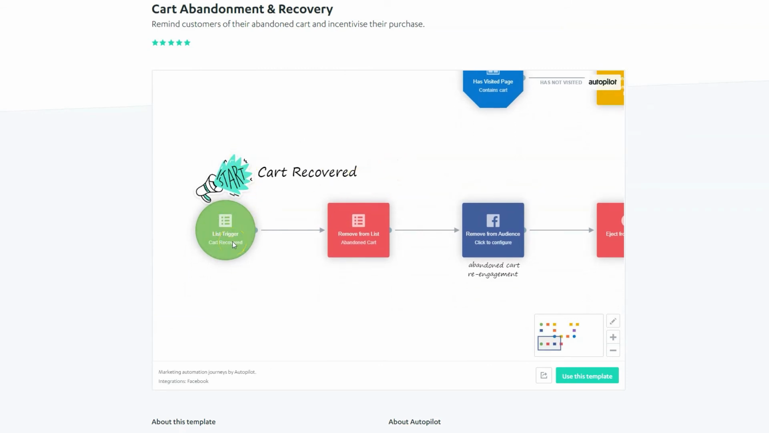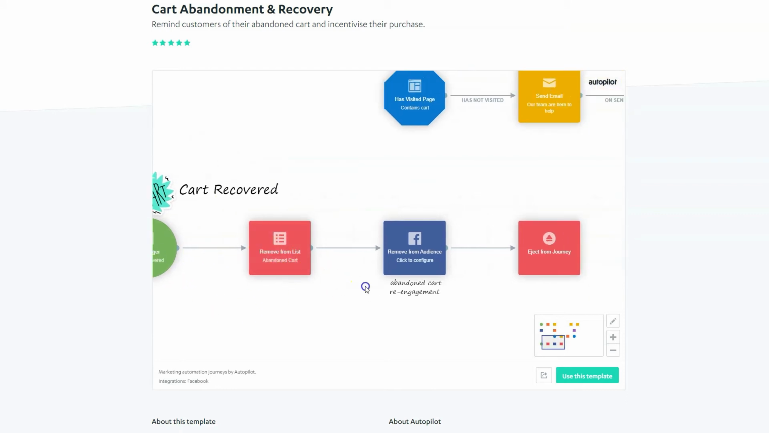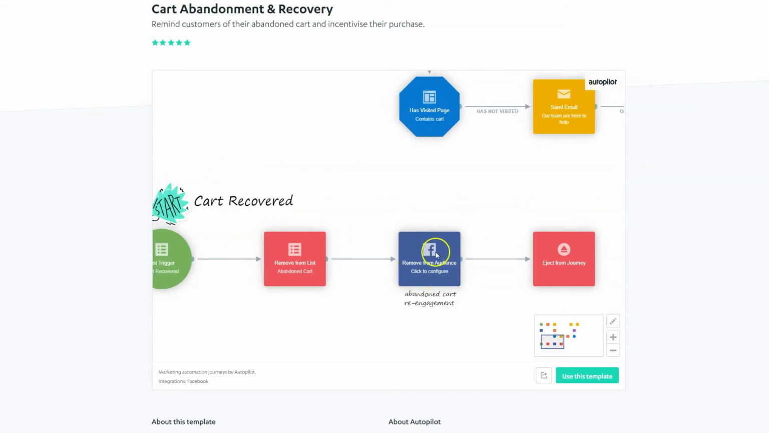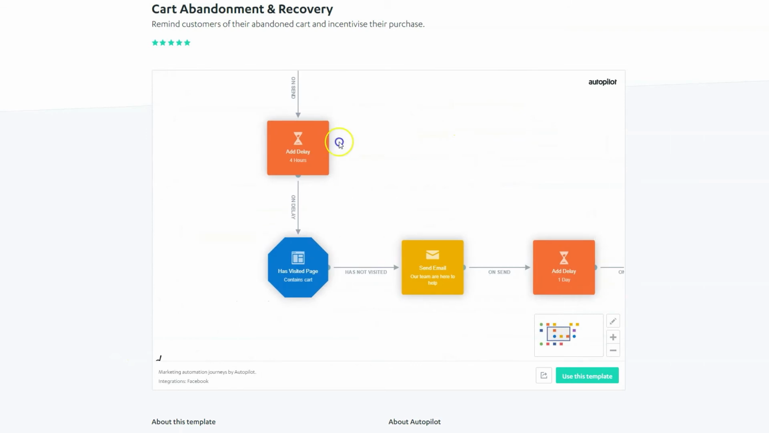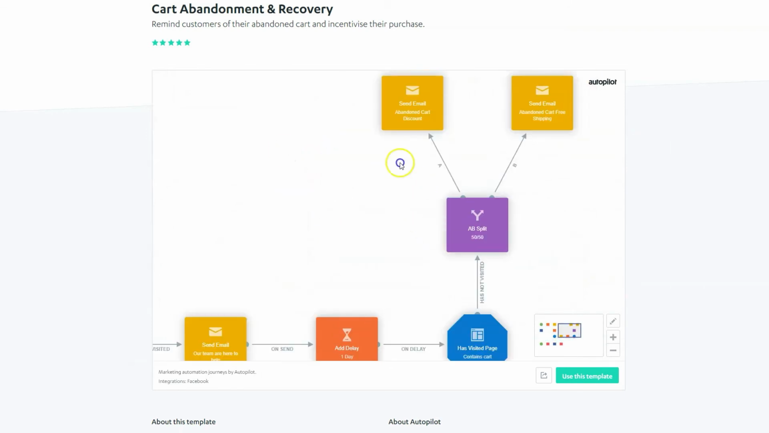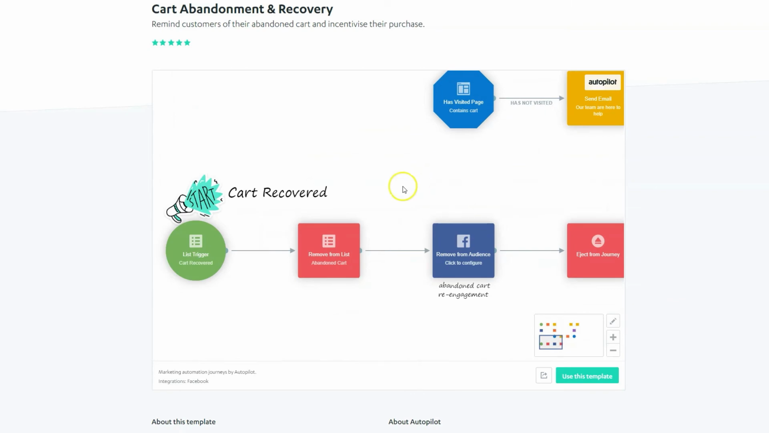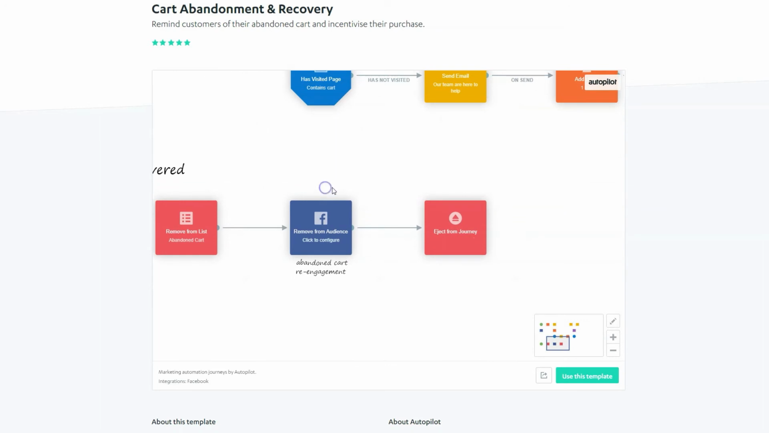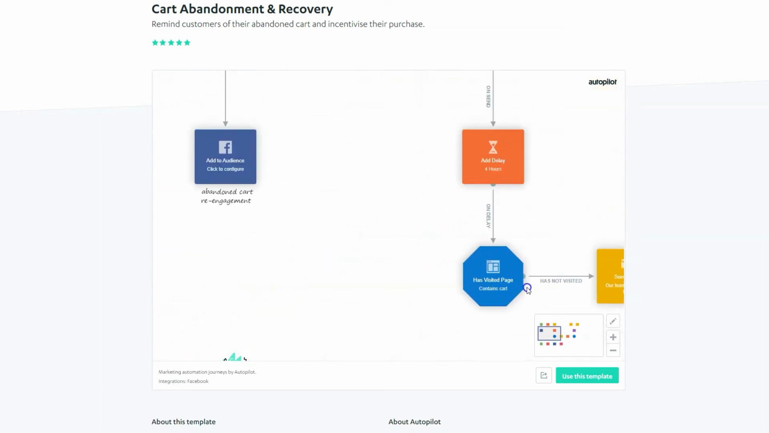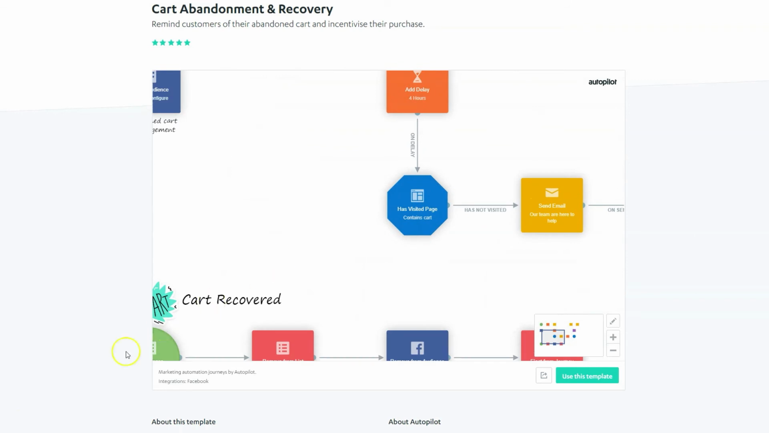Here we've got cart recovered. Okay, once that person has indeed gone back to the cart and finished that initial purchase that they were going to make, remove them from the abandoned cart list, remove them from the Facebook audience that you added them to here, and eject them from this entire workflow here, because you don't want to keep sending them emails saying, hey, why didn't you buy this thing in your cart, if they did, in fact, buy it shortly after being put into this recovery campaign, right? So eject them from this once you've been successful so that they don't continue getting more messages.